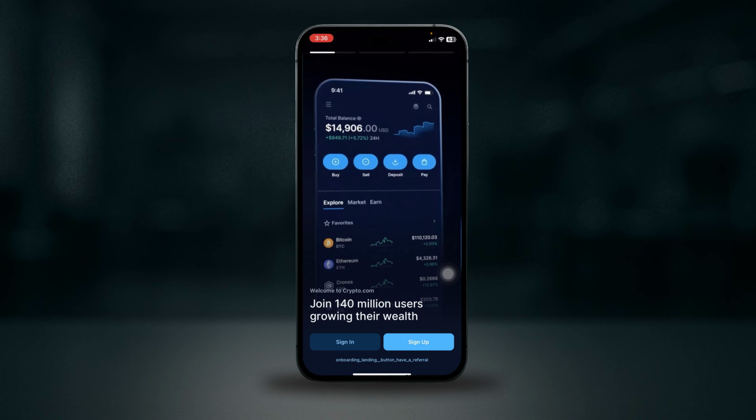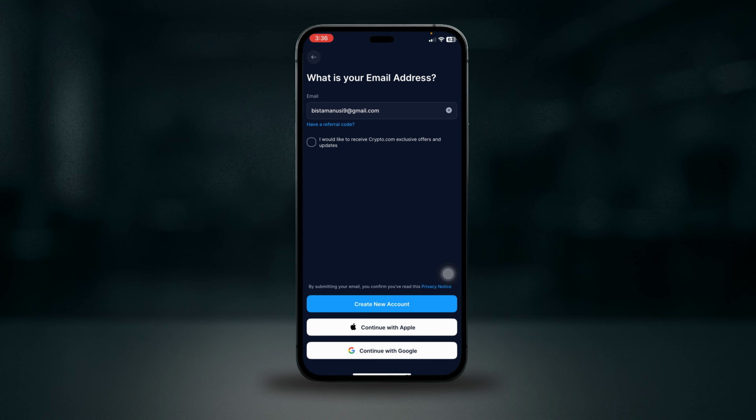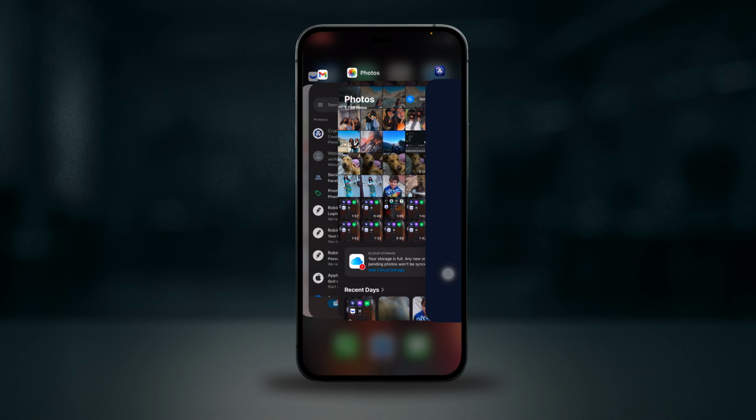few minutes. Open the Crypto.com app and then tap the Forgot Password option. Then enter your registered email address. Open the reset link sent to you on your email.